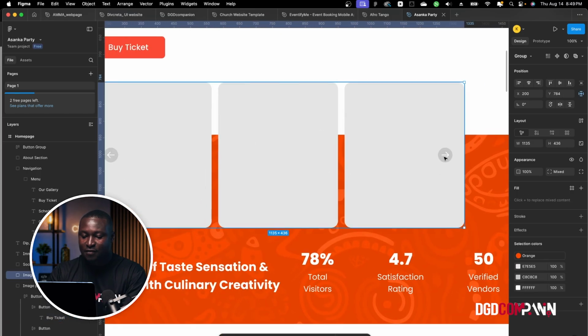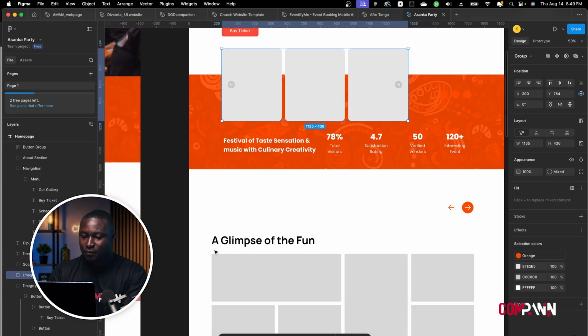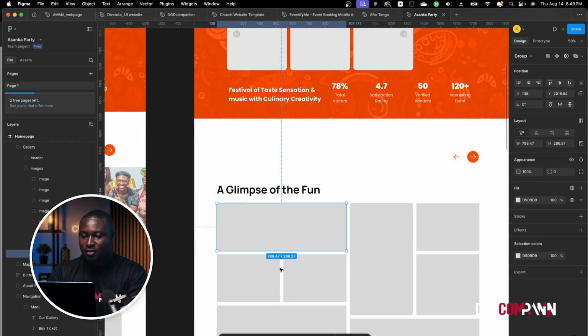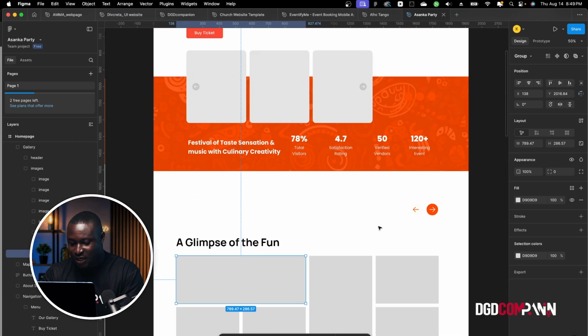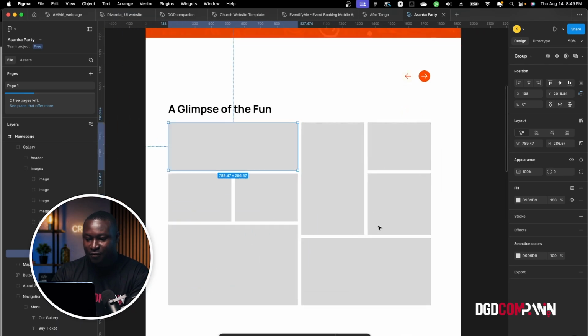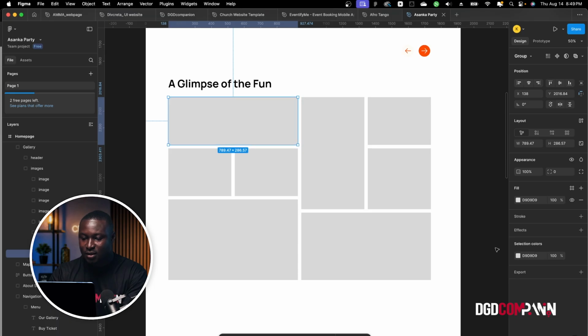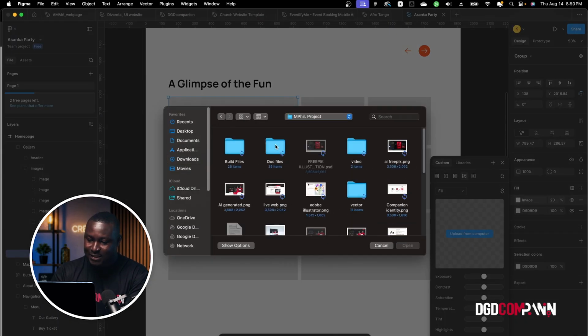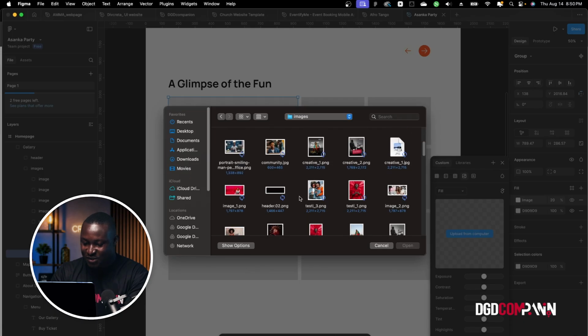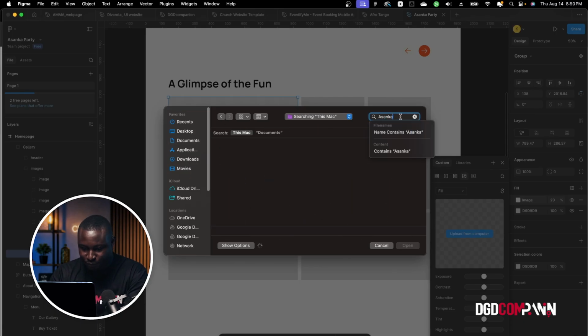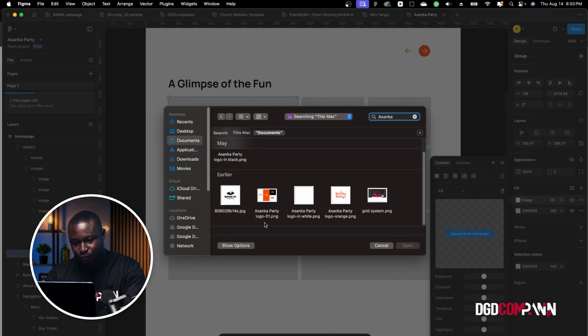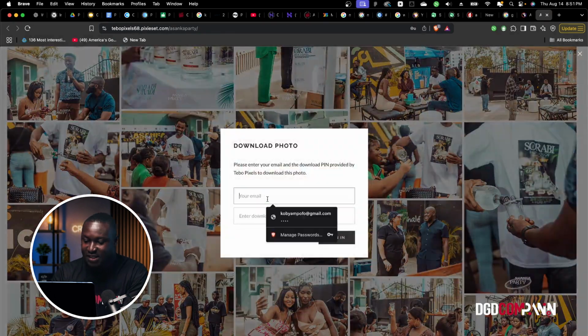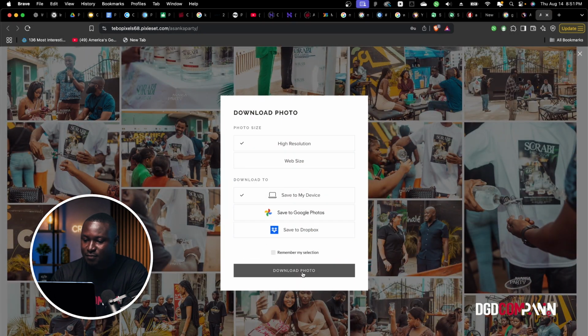So we consider having the hero section. We have the body section. The body section should actually consist of the gallery for Asanka Party. We also have to consider having the contacts and also the blog section for Asanka Party.